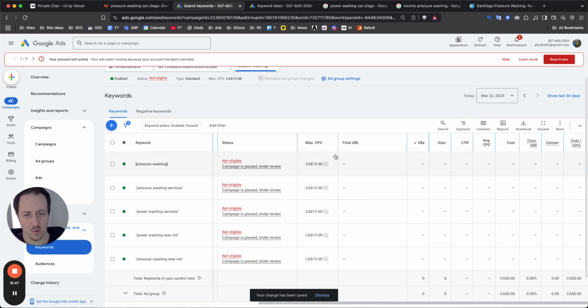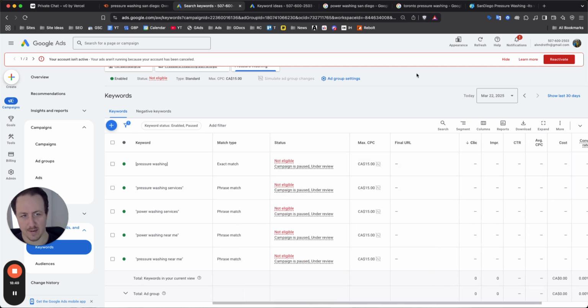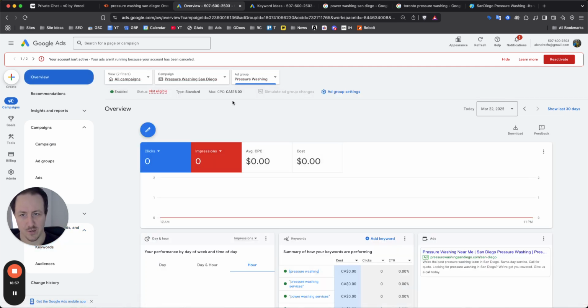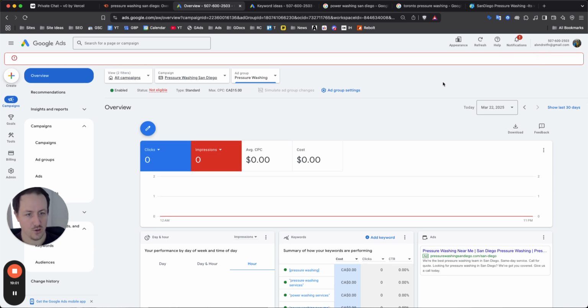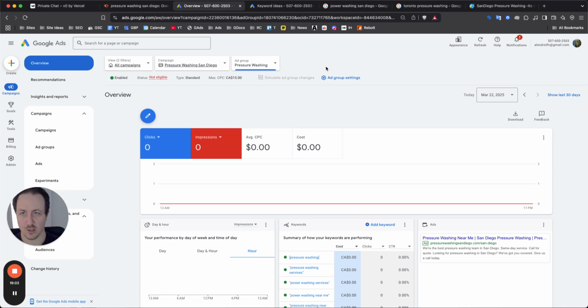And of course, Google will let you know if you are spending too little. You'll see that your keywords are not going to be showing up, or Google will recommend spending more if you are underspending. And that's an easy way to increase that max CPC and make sure your keywords are being shown, your ads are being shown.